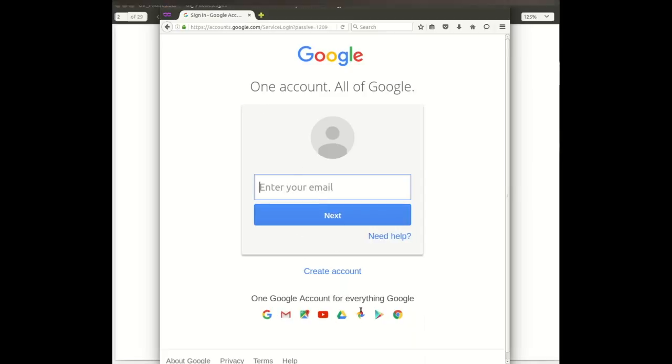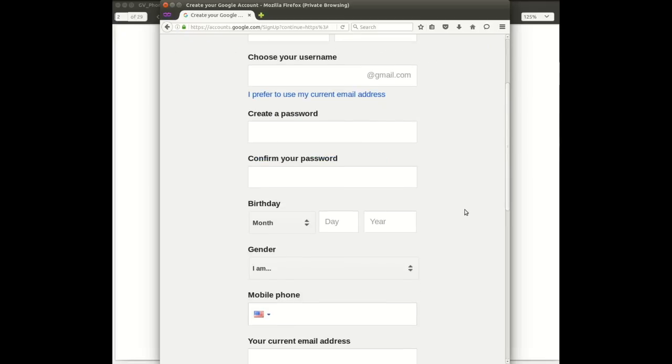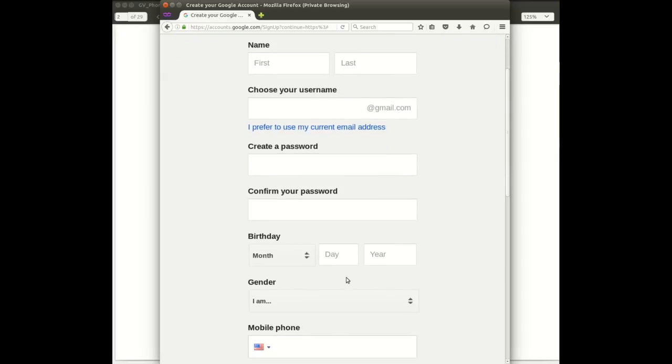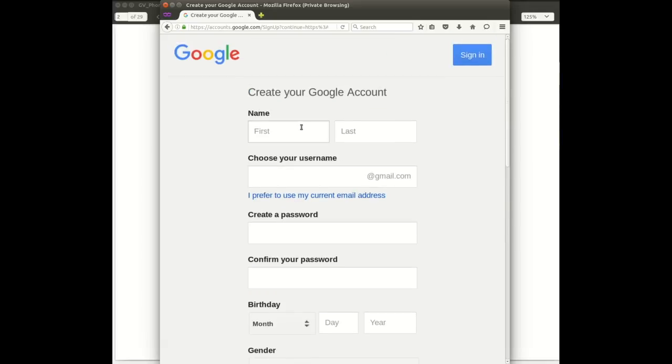So if you want to create an account, you just click on create account. Then it's going to take you to this particular page. You have to put in your name, choose a username, which is basically your Gmail account, create a password, birthday, that kind of thing. I'll just go through this very quickly.